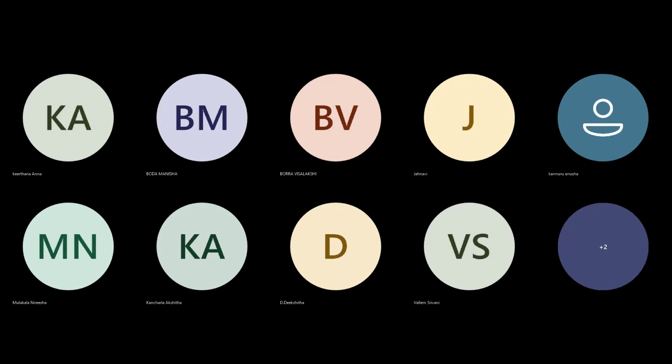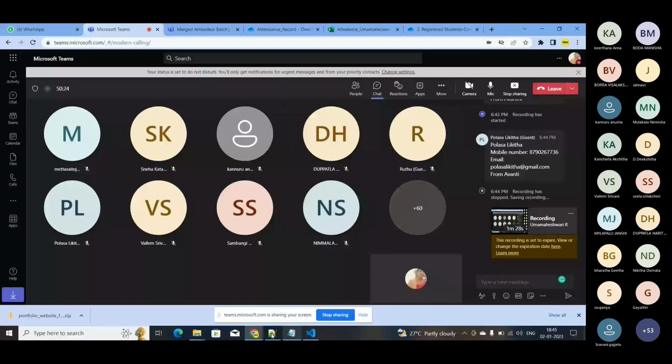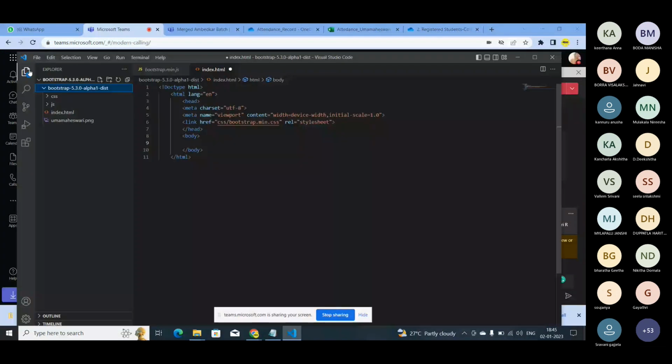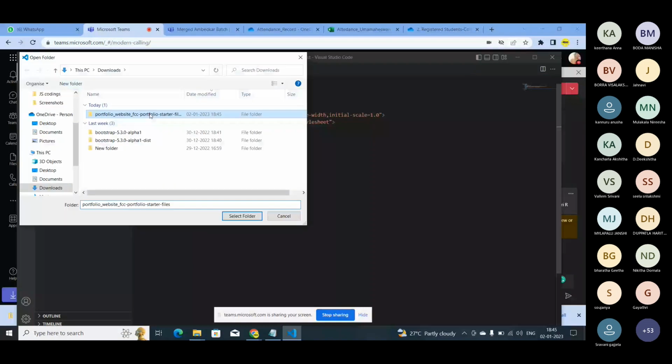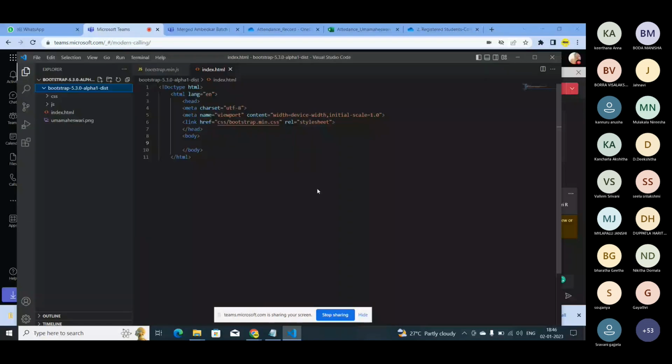So, see here, first I'm going to import a project into Visual Studio. Just go here, and in the file upload, choose folder upload. So this is my project which I'm going to include, because I have certain images.